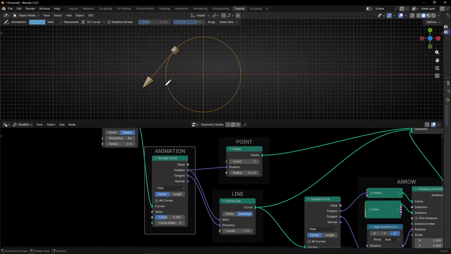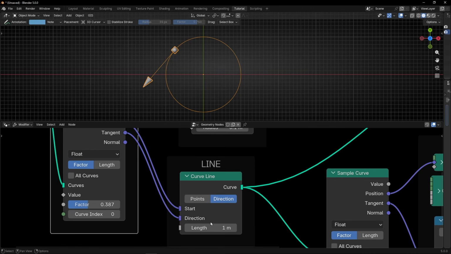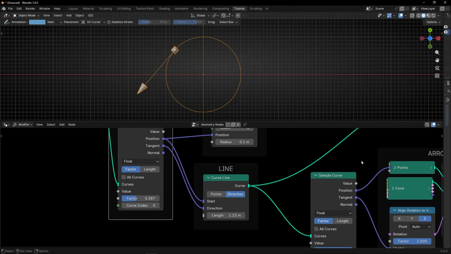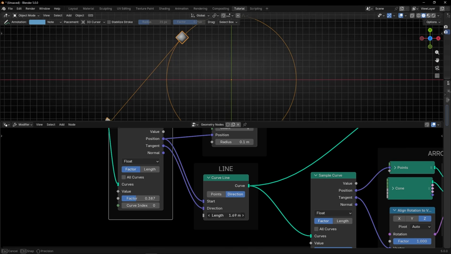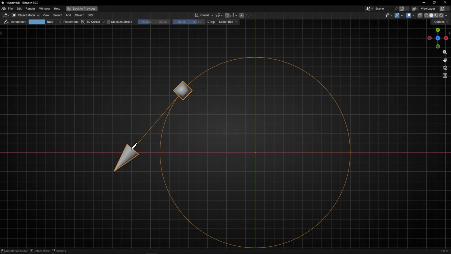And if you want to make the arrow smaller, here we have the length of the line. And thanks to sample the end to send the cone, the position has been updated. So we have full control. And now the only thing we have to do is to convert this line to a mesh and this point to an object. Let's do it really fast.